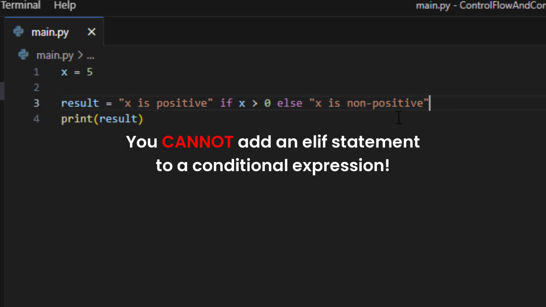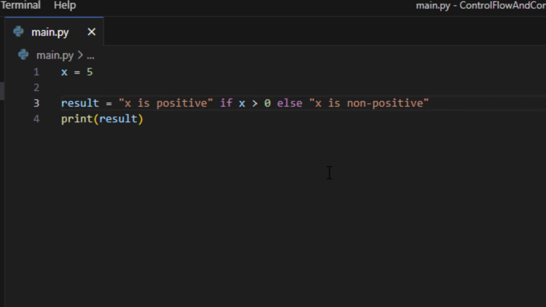Note that you cannot add elif statements to a conditional expression. If you want to, I highly recommend just using an if, elif, else block.